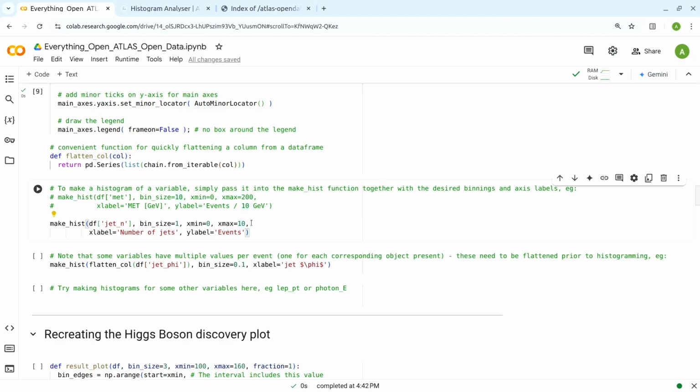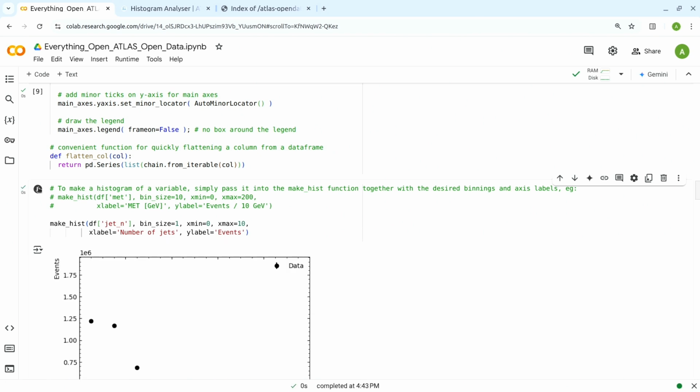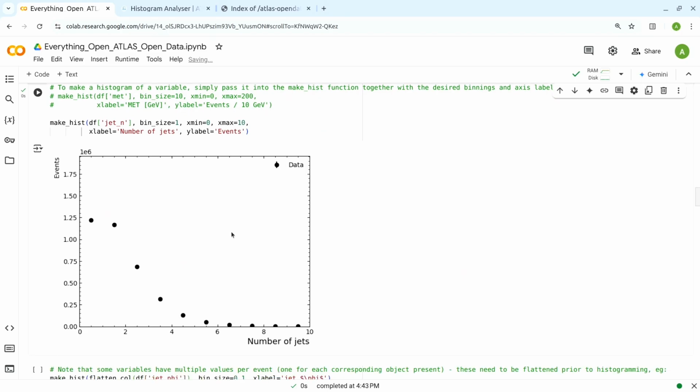So again, these limits and binnings can and probably will change between variables, so a little bit of experimenting may be needed to get an appropriate scale for each of them. But okay, let's just try this one and see what happens. And here we go. We get a histogram coming out. It doesn't look exactly identical, but is functionally the same as what we were looking at before.